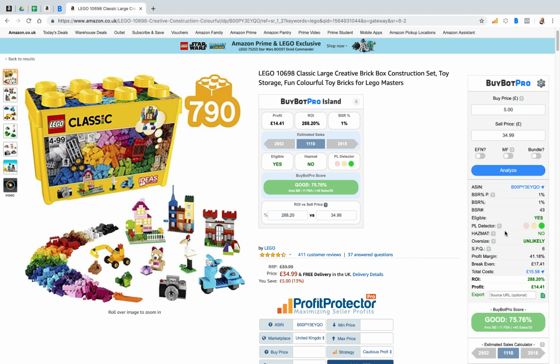Now, BuyBotPro's also got a PL detector, a private label detector. That's where a product has a brand that is a private label brand, and generally they prefer not to have resellers selling their product. Not all of them, but some of them. So it's got a detector in here to help you keep your Amazon account safe. Because if you sell products that you're not allowed to sell in terms of certain brands, Amazon may allow you to list them, but then the brand will get upset that you're selling their products, and they may cause you some trouble with your Amazon account.